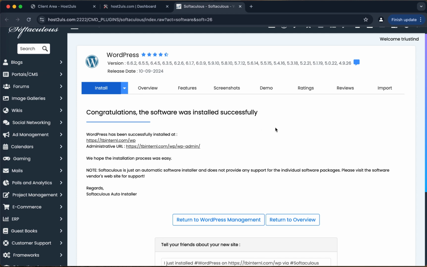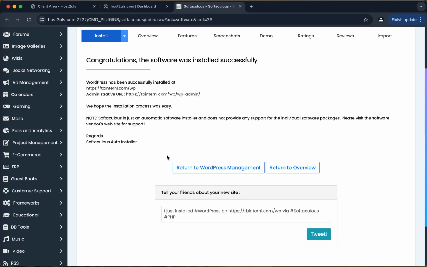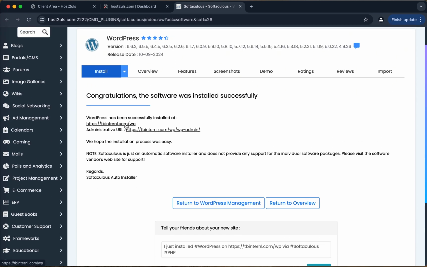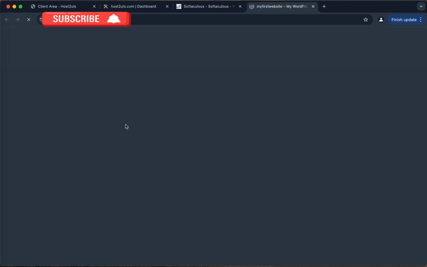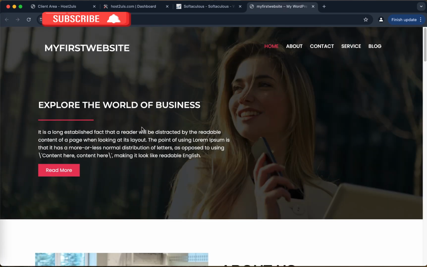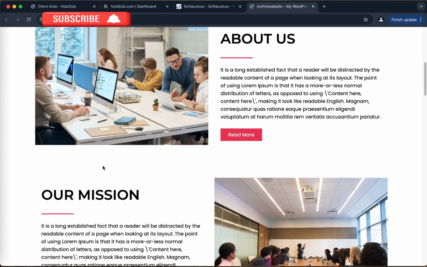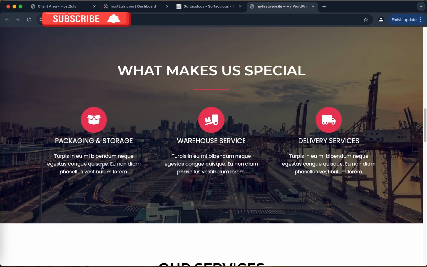And this is the link to our WordPress website. This is the link to the admin page. Let's quickly click on that and see what will load up. Voila, and this is our first website. As you can see, it even gave us a default logo, My First Website. This is the home page, the about page, the contacts, the services, and the blog. Wow, so we just created a website right now using WordPress. You can see how easy that was.